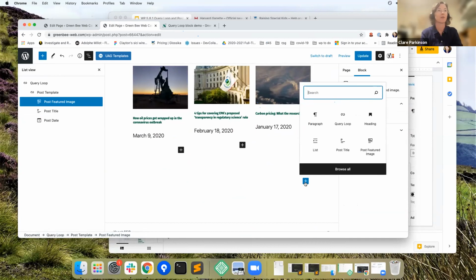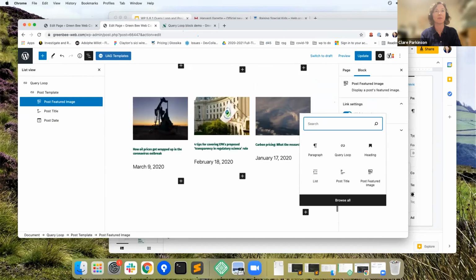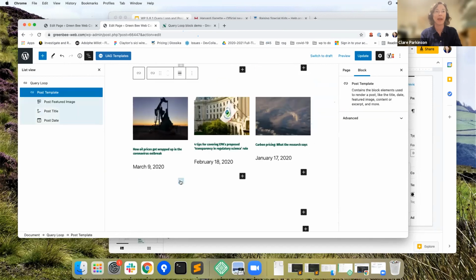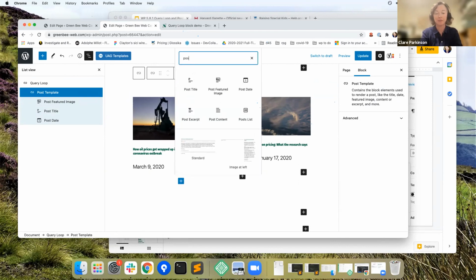Oh, I should show you this other thing first. If I want to add a field, now I've taken all these fields out. I've only got image, title, and date showing. If I want to add a field back, I'm going to find one of the usual add block plus signs at the bottom of one of my posts in the loop. And I type post: any block that has the word post in it, post title, post featured image, post date, post content, post excerpt, can be added to a loop in this manner. Not posts list, it's post, singular.